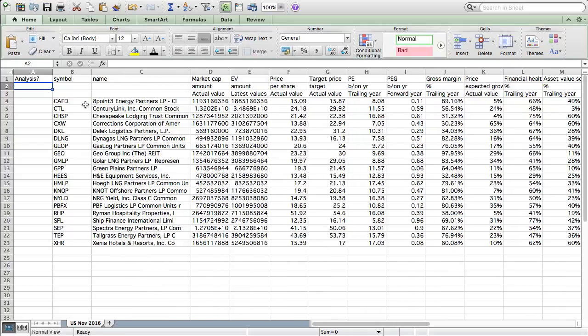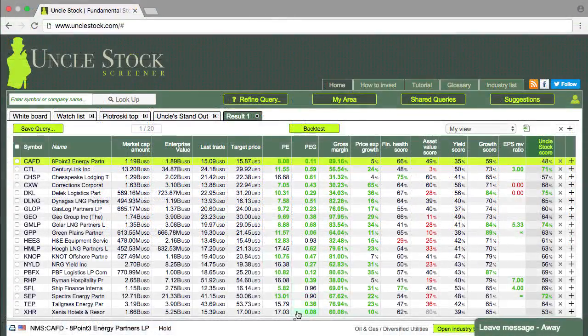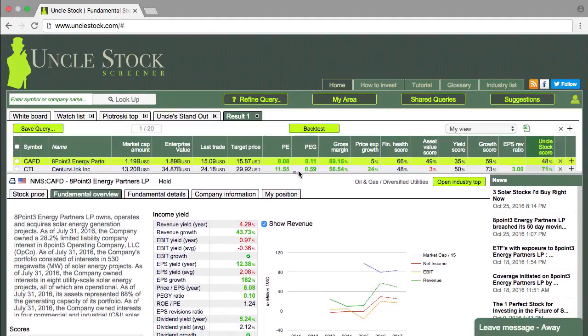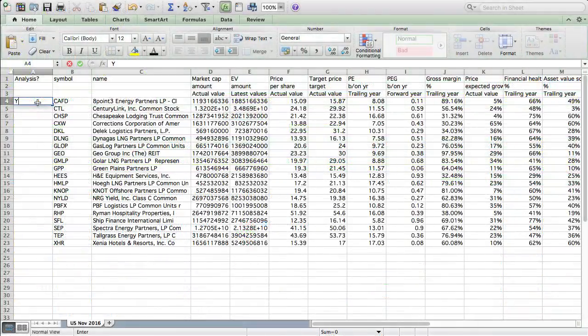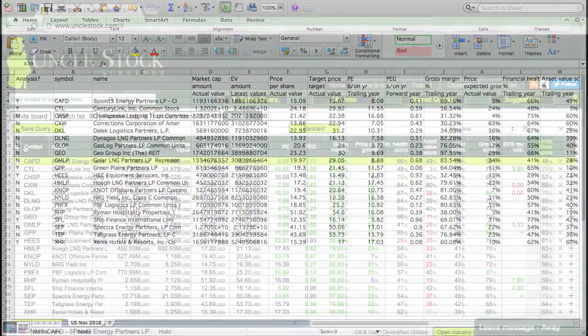As before, I now go through the list of stocks and review the fundamental information on the company to decide whether it's a company I want to analyse further or not. In this case, I'm going back to Unclestock.com, and I'll just bring this up so that I can see better. I'll now go through the company description as before, and then go back to the spreadsheet and put a yes or no in the analysis column. I do this for all the companies in the spreadsheet until the analysis column is completed, and then I would sort the spreadsheet so that all the yeses are at the top.